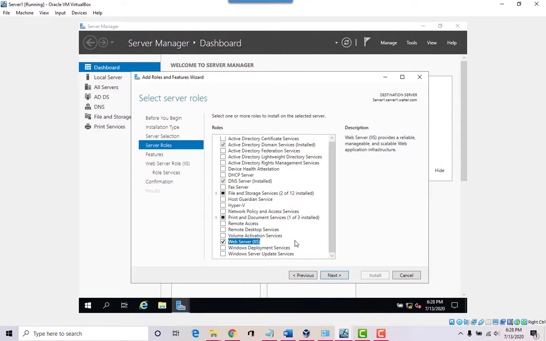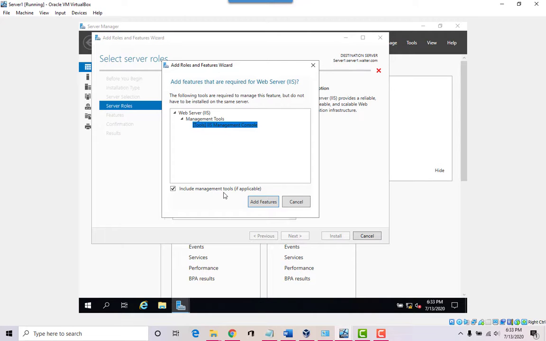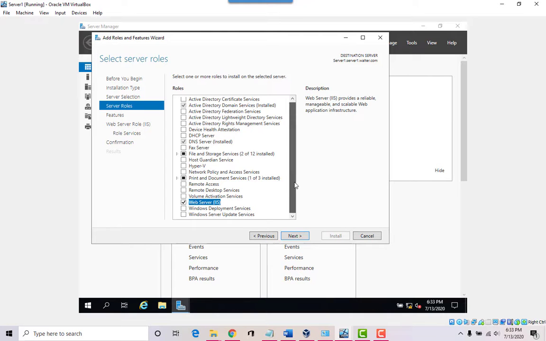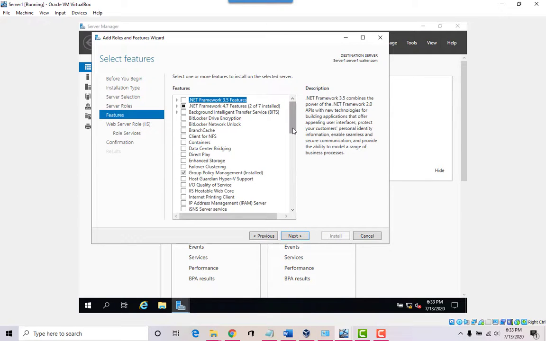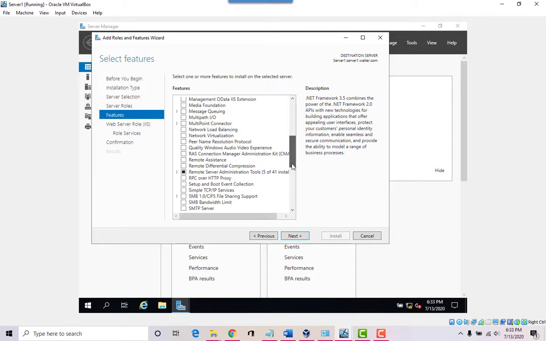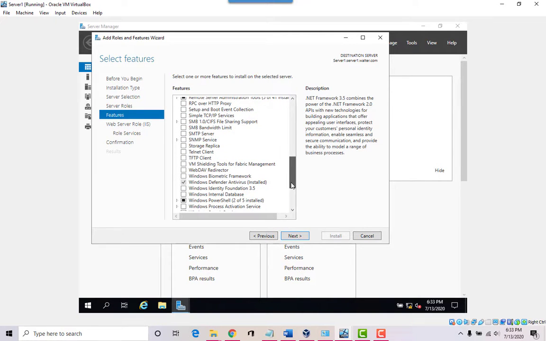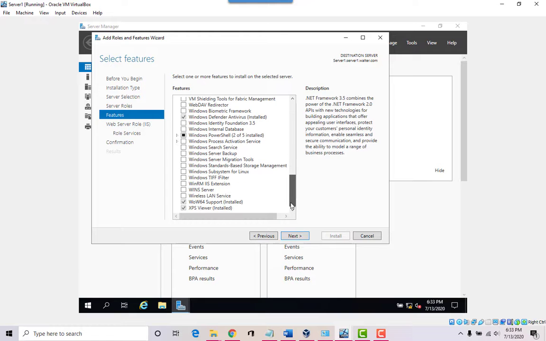We have a web server, okay, and you can see that there's a few management tools that come with it as well. So we can say add features. And that will give us the web server for IIS. We click next. And let's see if there's anything else here that we like.